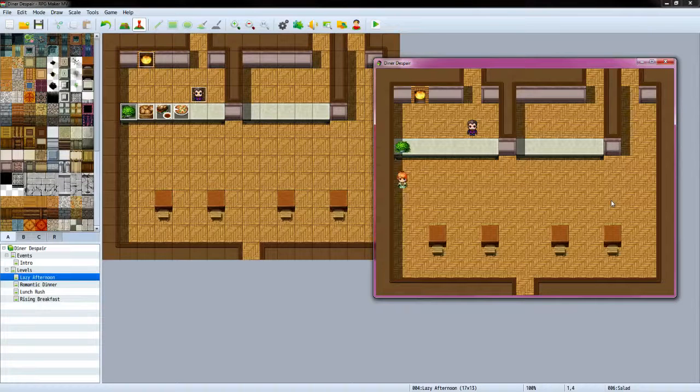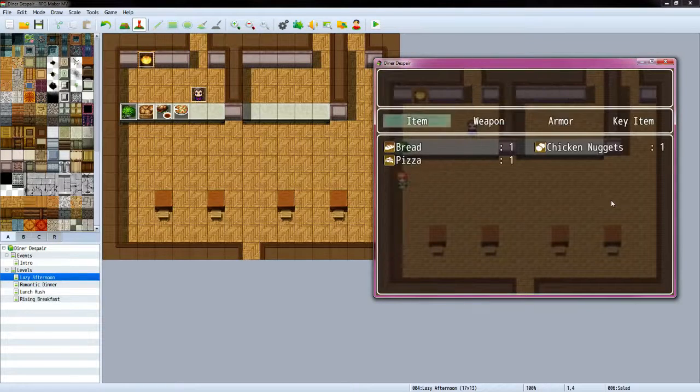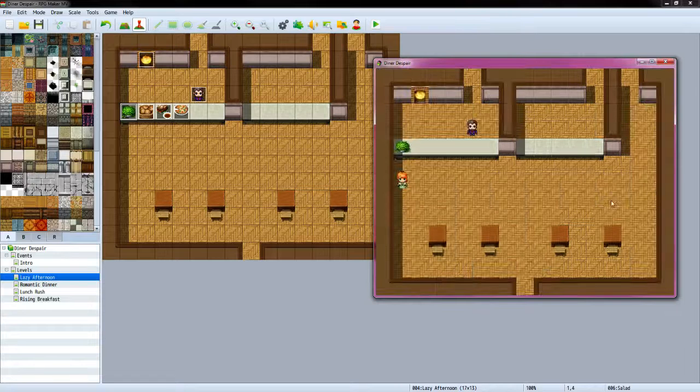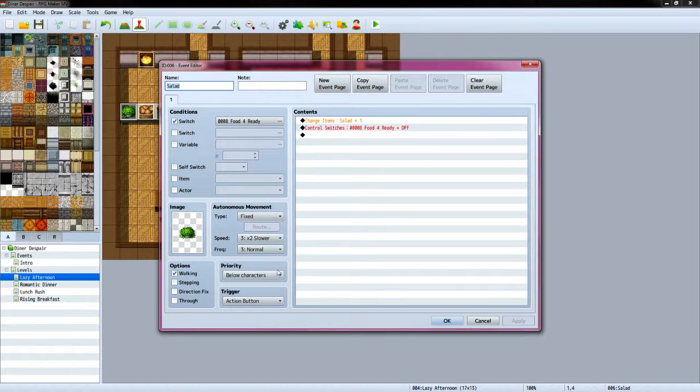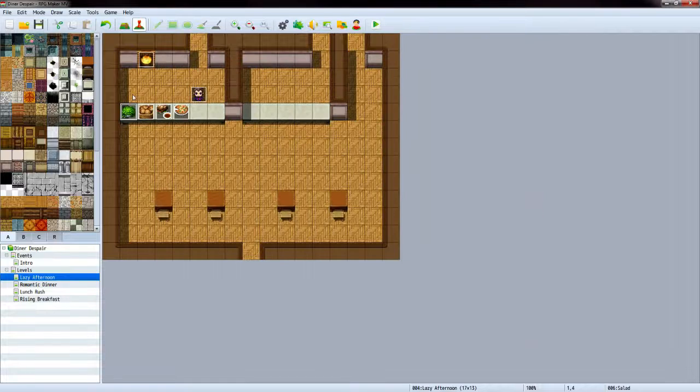I messed up on the salad, didn't I? Yes. I skipped something on the salad. What did I skip? There we go. Priority was set wrong. So let's try the salad again.